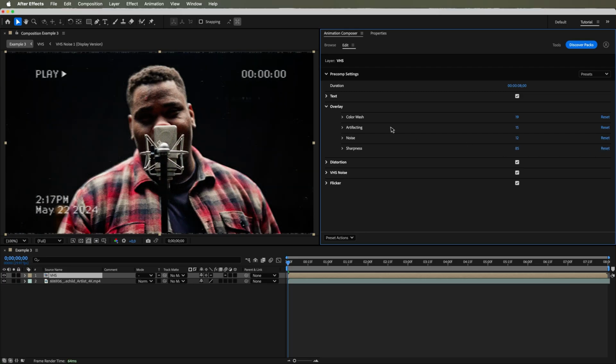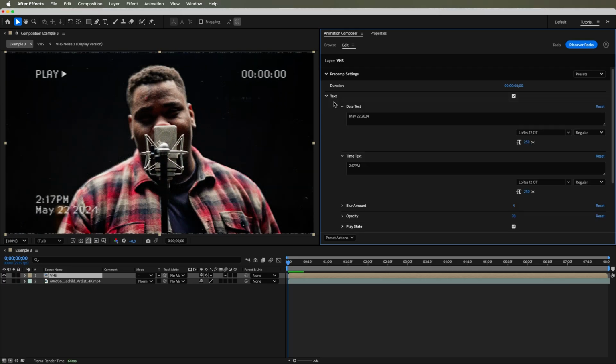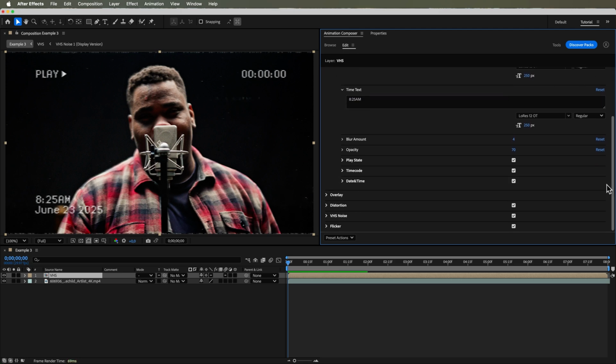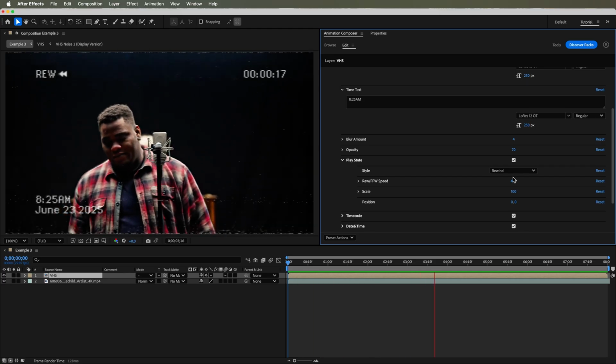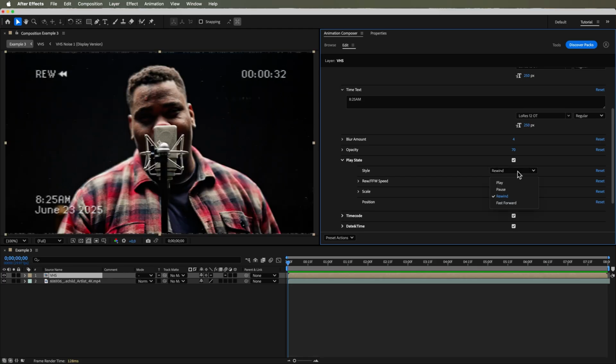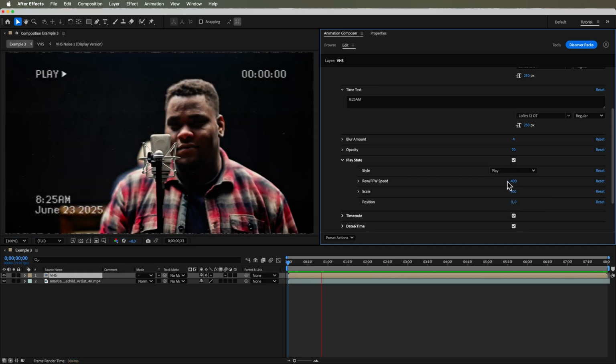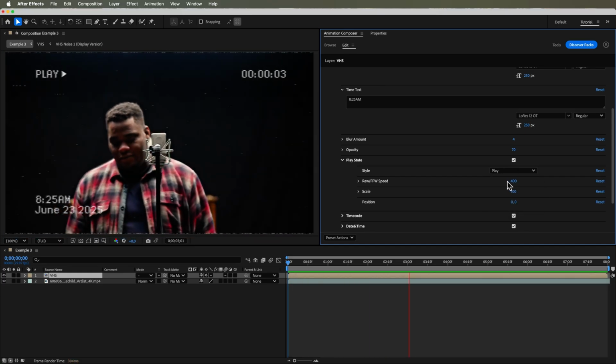Now, let's check out the customization options for text. I'll change the date text first, and then the time text. If I wanted to, I could also change the play state that's visible in the top left to either pause, rewind, or fast forward. For rewind, this would make the timecode count down instead of up based on the duration we set at the start. But I'll go back to the original play state since I want the timecode to function normally.